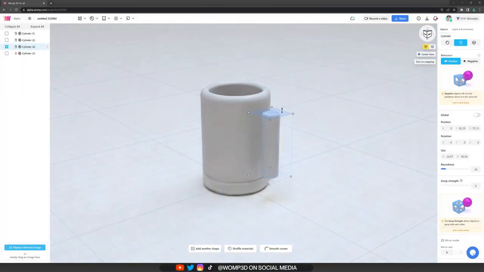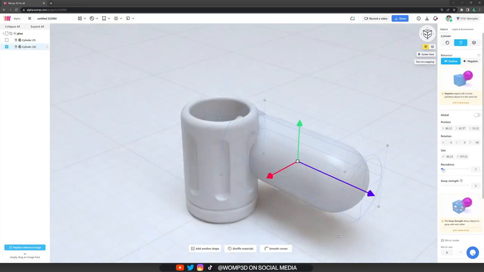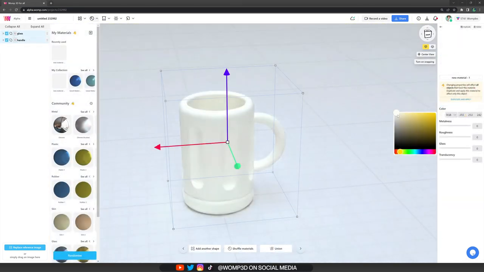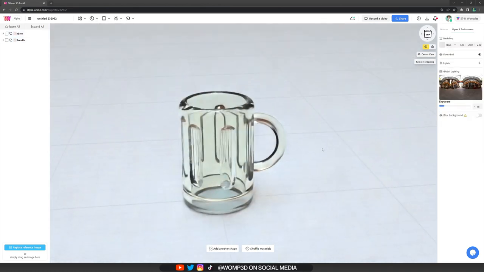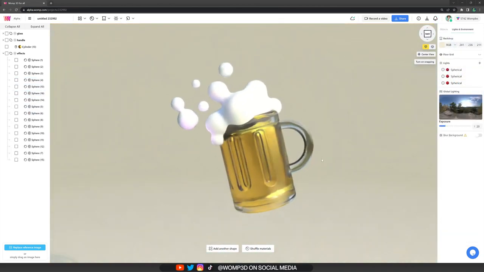Hey Wompers! In this video, I'll be teaching you how you can create in 3D, starting by combining simple primitives to create more complex shapes, adding materials to your creations like glass, give it some of your own personality, and finish it off with some lighting. So let's get started, feel free to follow along.